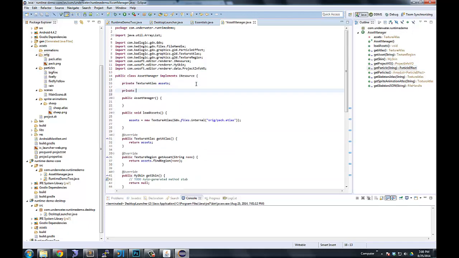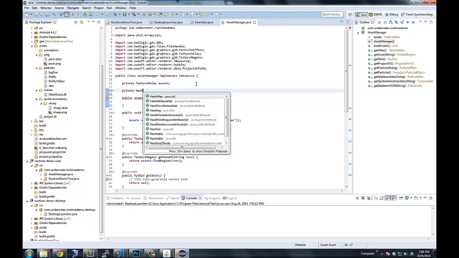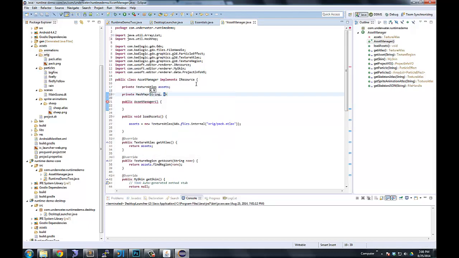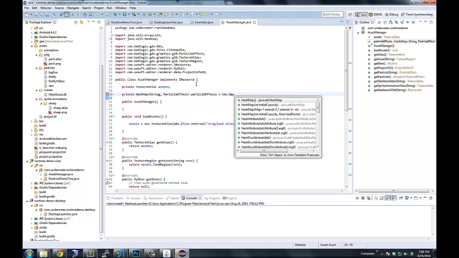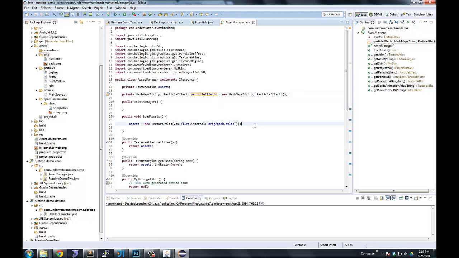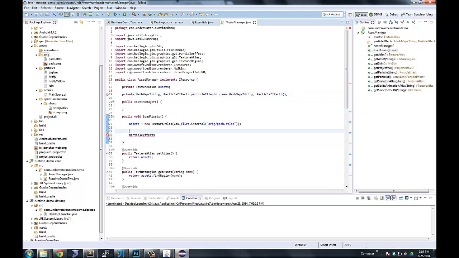We need a list of particles to be loaded. So the best way to do it is to use a hash map, particle effect name as a key, and then particle effect here. So particle effects equals new empty hash map. We have several particle effects. We use just firefly and rain in this demo, and I'm not going to get into listing this folder. There are many ways you can see how many particles you have and load them all, but we're going to just load once by hand and hard code it a bit.